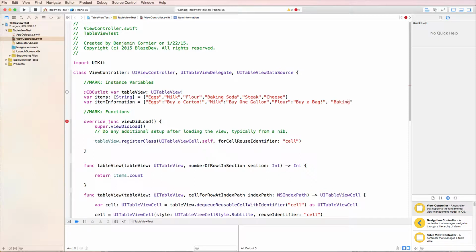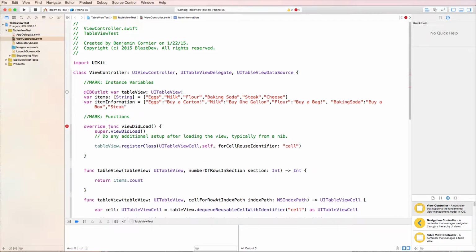We'll go baking soda as our next, and we'll set that to "buy a box," because I'm pretty sure baking soda is in boxes. Can I remember with baking powder? We're going to go steak, "buy sirloin steak," and cheese, "buy cheddar cheese." And so this is going to be our dictionary. As you can see, these are the keys for each item and then the descriptions.